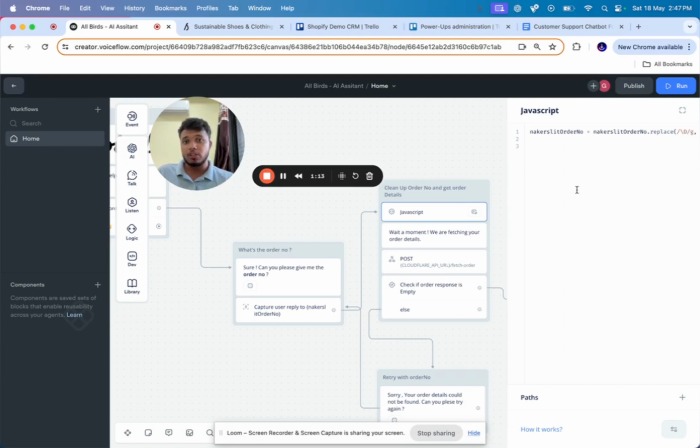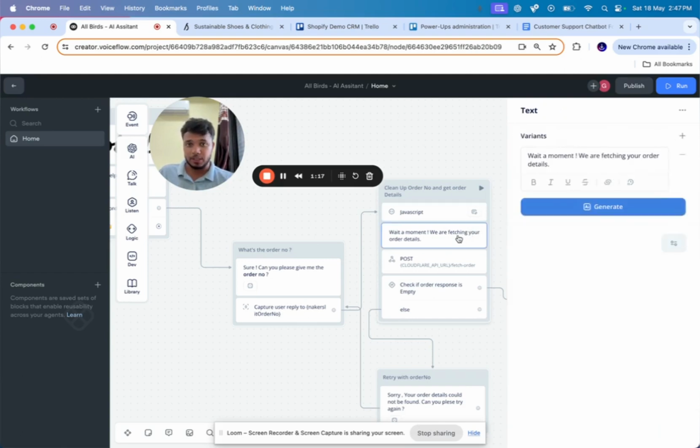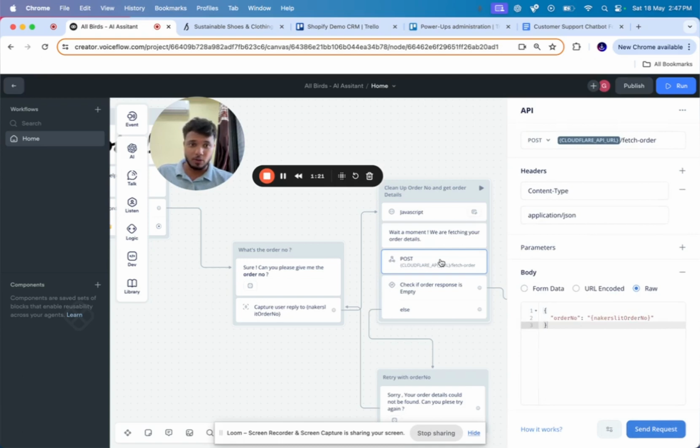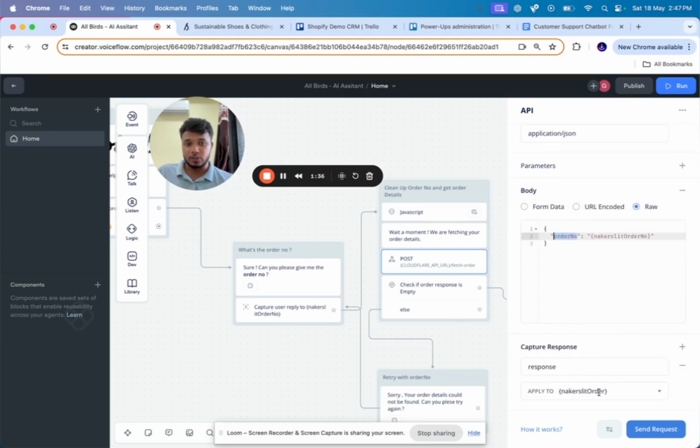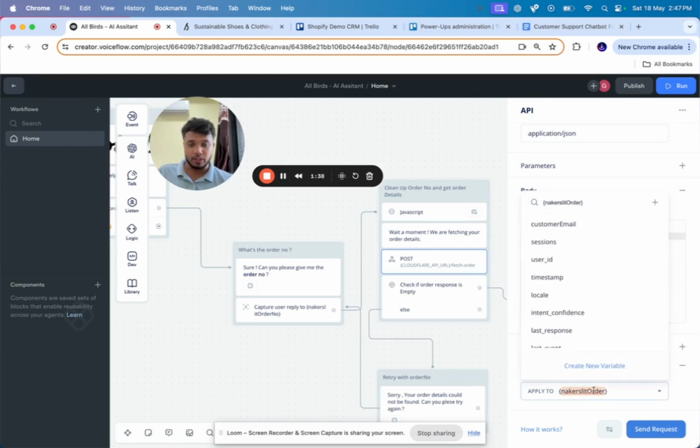And then post that, once we have a clean order ID, which is a valid order ID, we're showing a message: wait a moment, we're fetching your order details. Then we make an API call to the Shopify API, which is internally using a Cloudflare Worker. What it does is take a particular order ID as an input, the payload, and then we fetch the details and store them in this variable, next order.